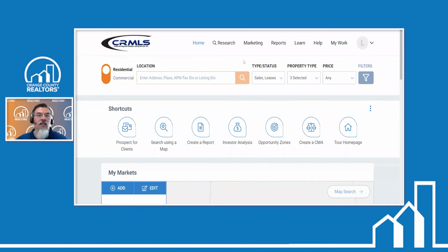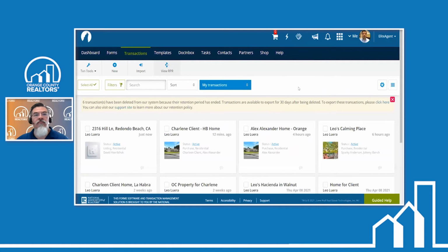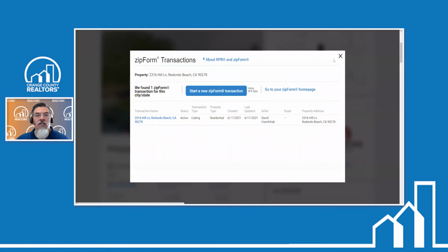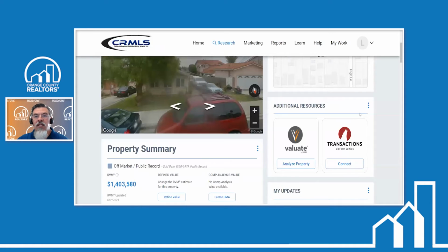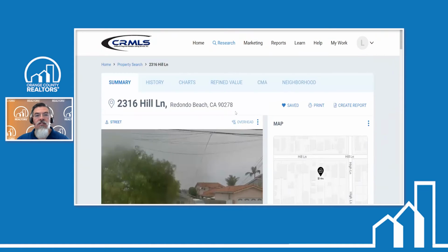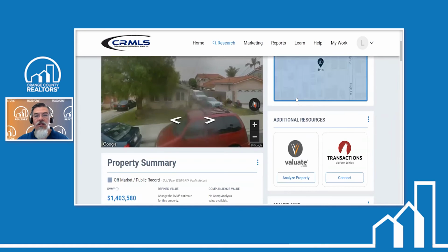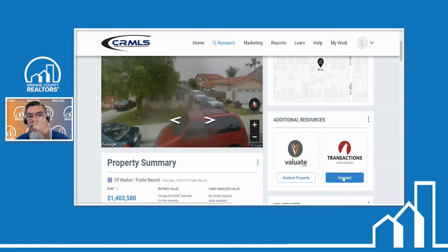Now, Matt Ruttenberg asked, on RPR, what button did you hit in order to start a transaction? Oh, once we go to RPR, let's get out of this. This button right behind my face. Move this out of the way. So if you see here, there's the address, and we're on the summary page. We scroll down a little bit underneath the address, underneath the map, and it's this one right here. Transaction zipForm connect. Once I connect it, it goes to a different screen asking you if you want to do a listing, a purchase, etc. You would make the choice, and then from there, will connect to zipForms.